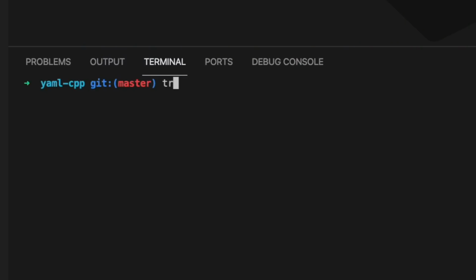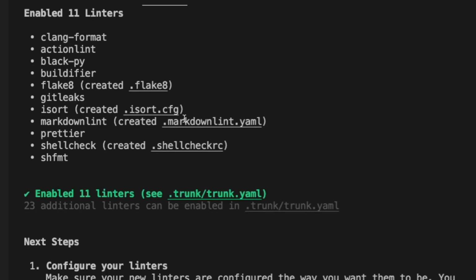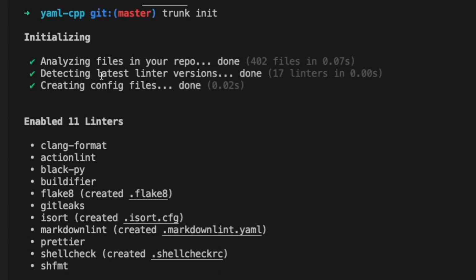Let's take a look. The first thing we do is run trunk init. I already have curled down Trunk onto my machine. I run trunk init, and what you'll see quickly is the first step we do is analyze the repository. In this case, we analyze all your files. We found 402 files in your repo, and we actually turned on 11 different linters.